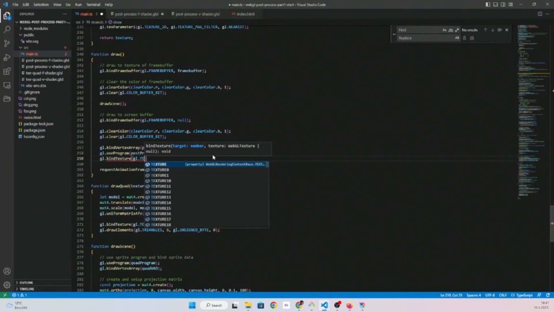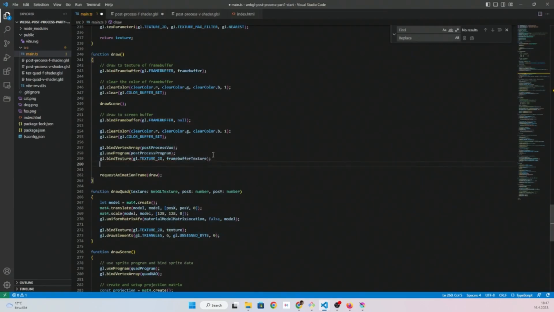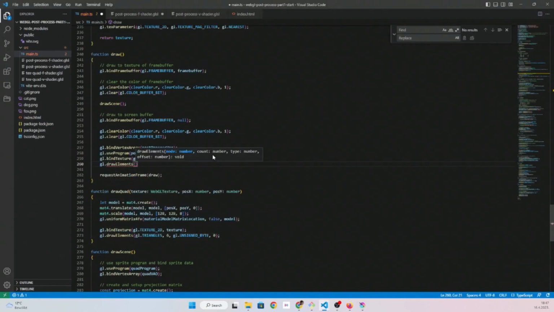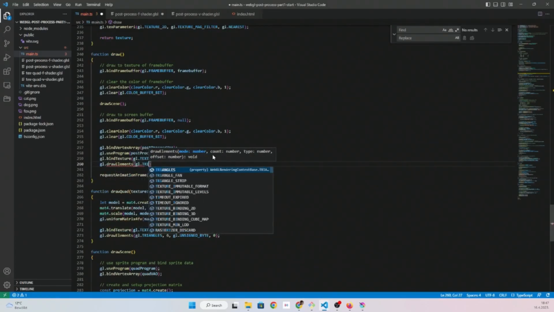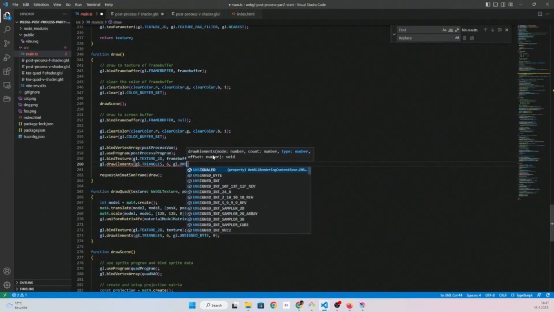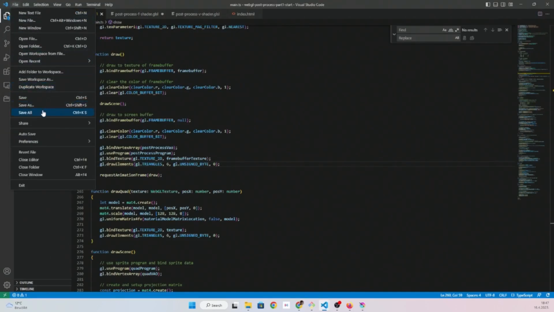So here, the texture that's bound now is our frame buffer texture. Exactly. And then we just need to draw that quad, which is triangles, 6 vertices, GL unsigned byte. If you remember, we used unsigned byte for our indices, and then the offset is 0, and that's fine. And this should probably work.